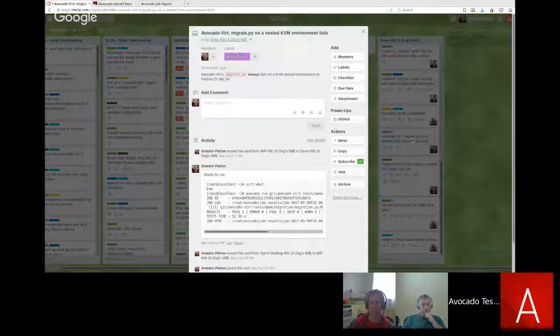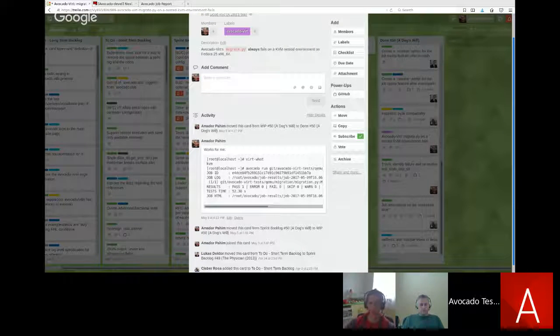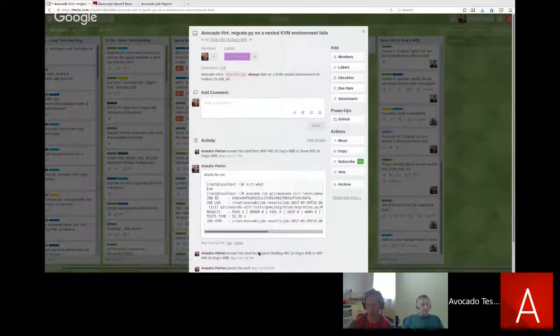Avocado Vert migrates on a nested KVM environment fails. This was an issue reported. The main point of this issue was if you are in a nested environment, like a KVM nested environment, and try to run the migrate.py test from Avocado Vert, this test would fail, but it happens to be something local in the workstation of Kleber, who was the guy reporting this, and it could not be reproduced in a different environment, so it was closed as works for me.